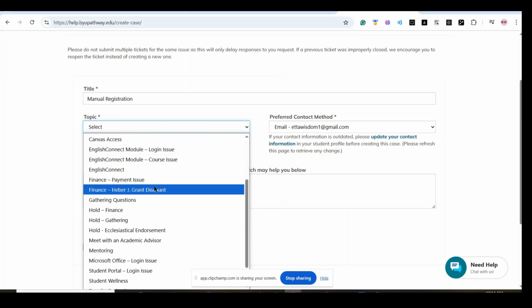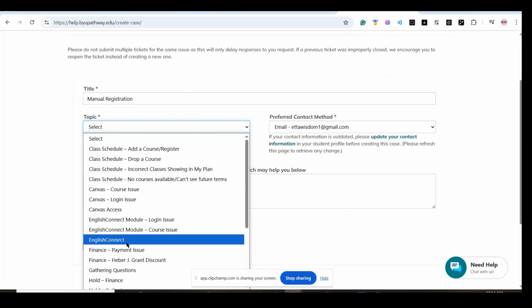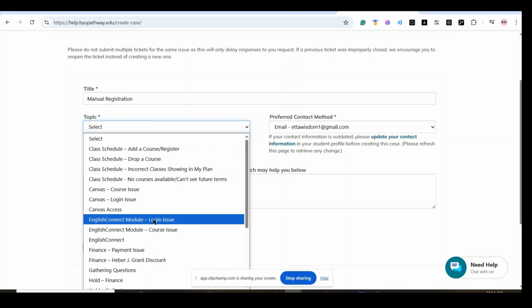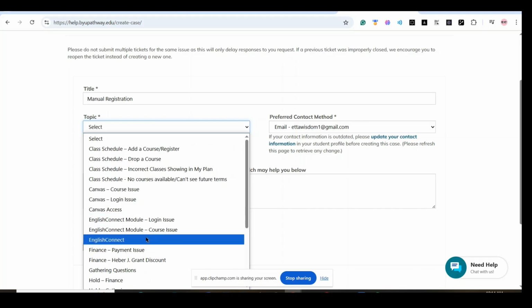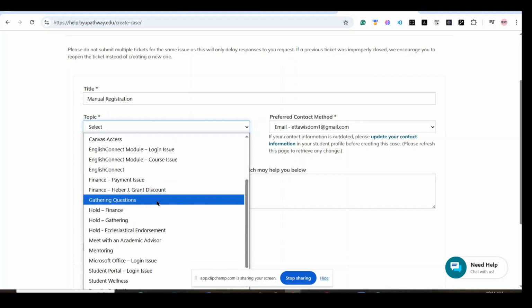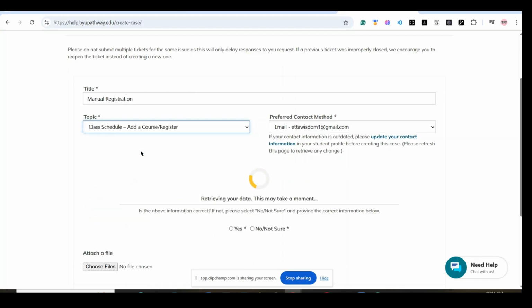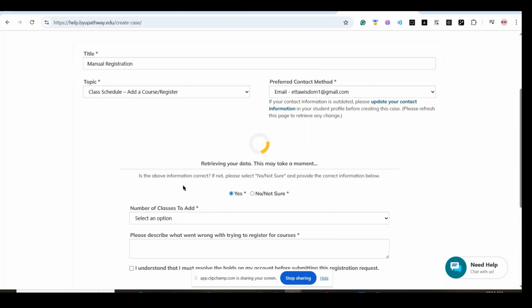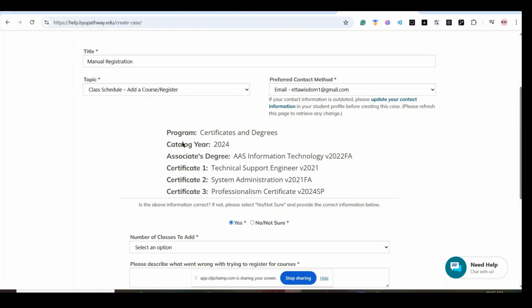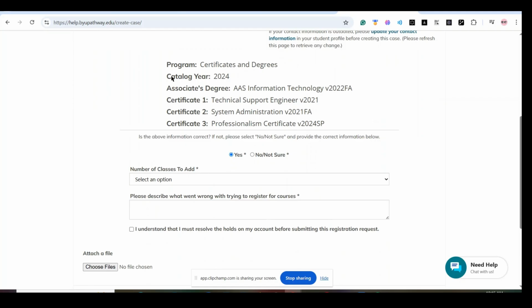So I inputted manual registration, which doesn't mean I have to bring a topic such as English Connect or something else. Maybe I can put English Connect if I want English Connect to be registered manually, but it's always class to add or drop courses. Now, when I do that, it's going to be retrieving data for me, and I can always say yes if the information is correct. Since I'm already signed in, it has shown me my degree path, and that's what I'm saying yes to.